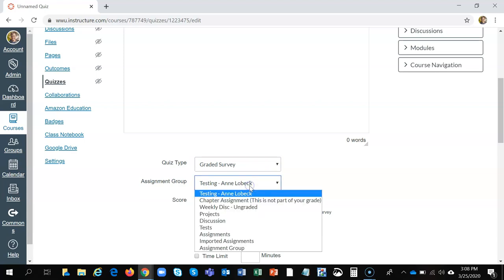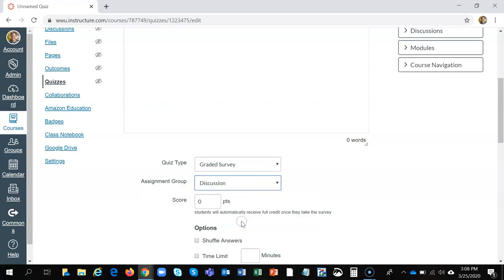In this case, you can assign it to your appropriate assignment group, and also award students points for completing the task. Students won't have to get a question right or wrong, even though you can't indicate this, but what it will do is give them an opportunity to go in and practice.